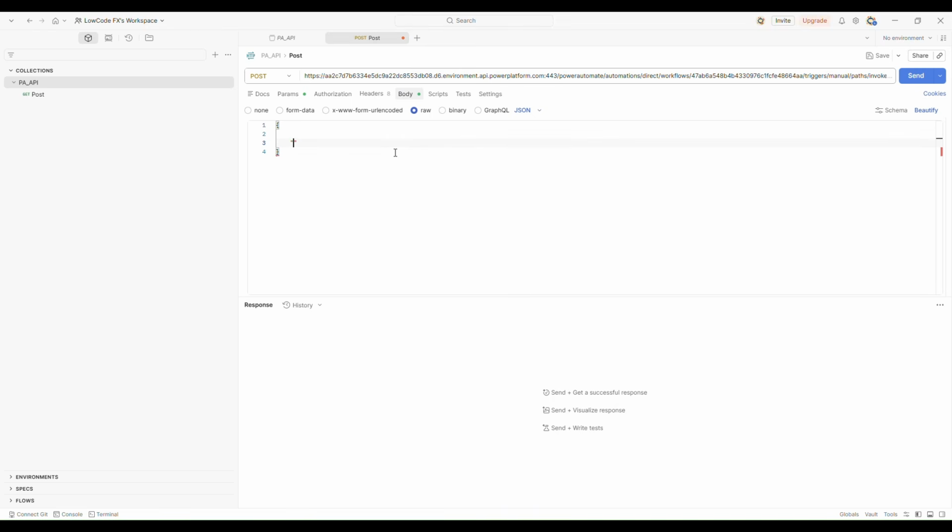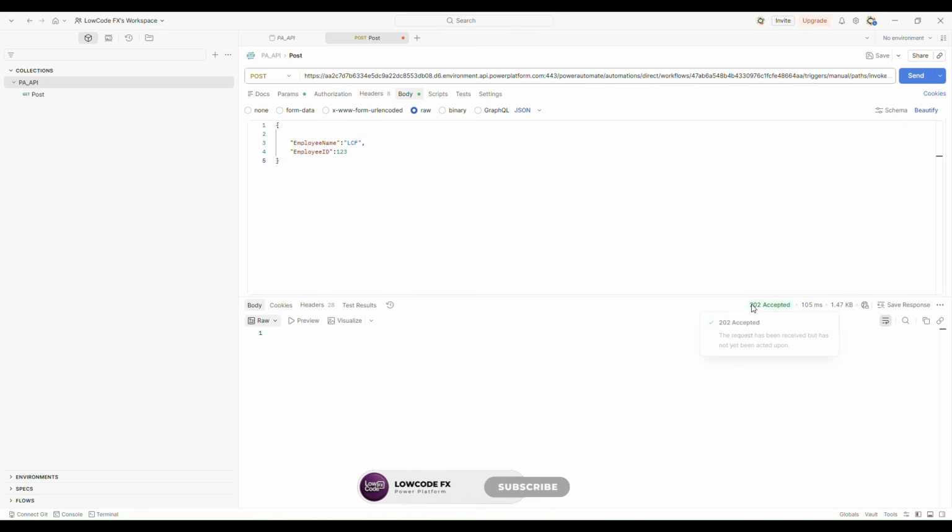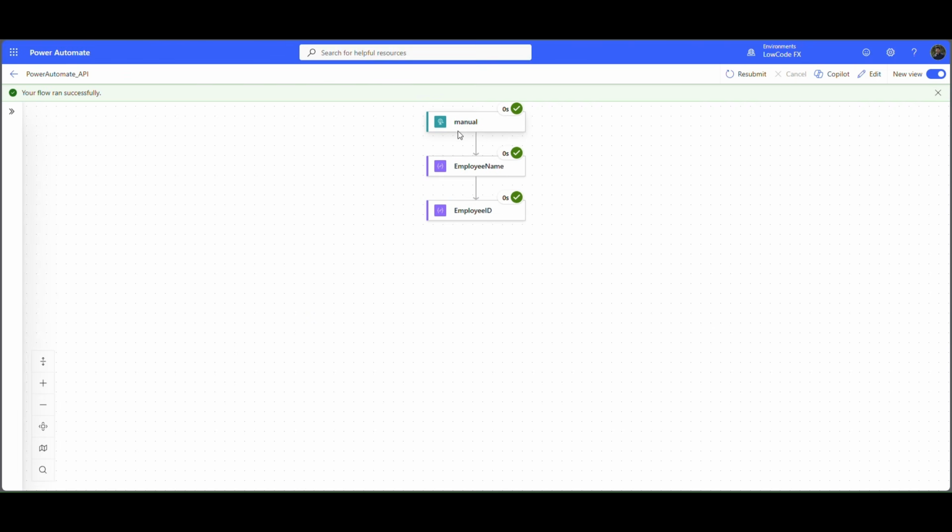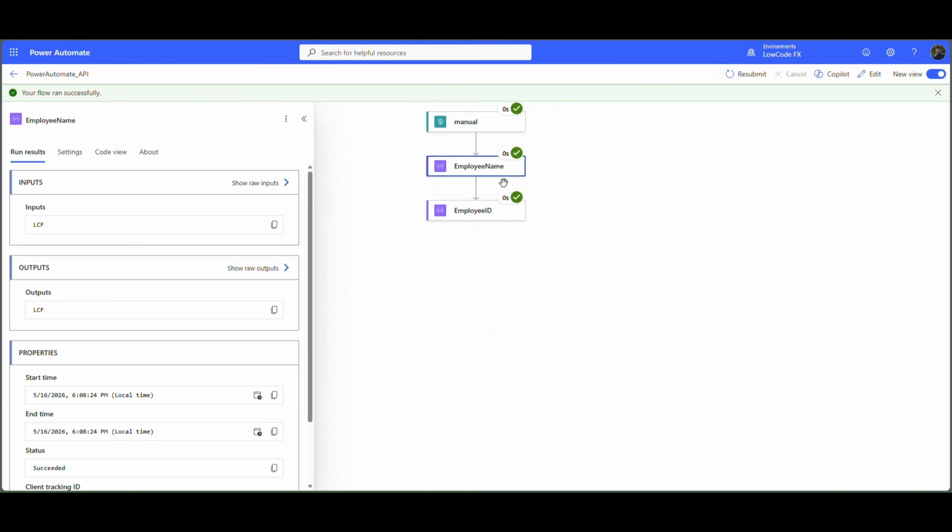First is nothing but employee name, LCF, then employee ID, 1 2 3. Okay. Click on send. We got 202 response. Let's jump to the PowerAutomate and see. Yeah, yes, we got response here. Employee name, LCF, and employee ID 1 2 3.